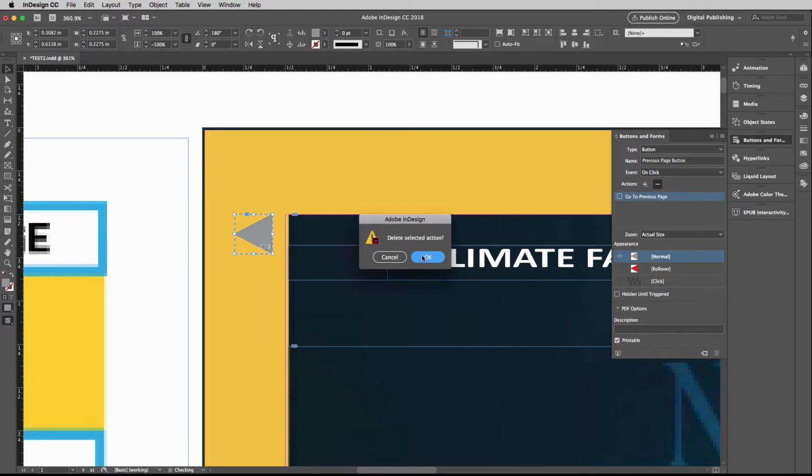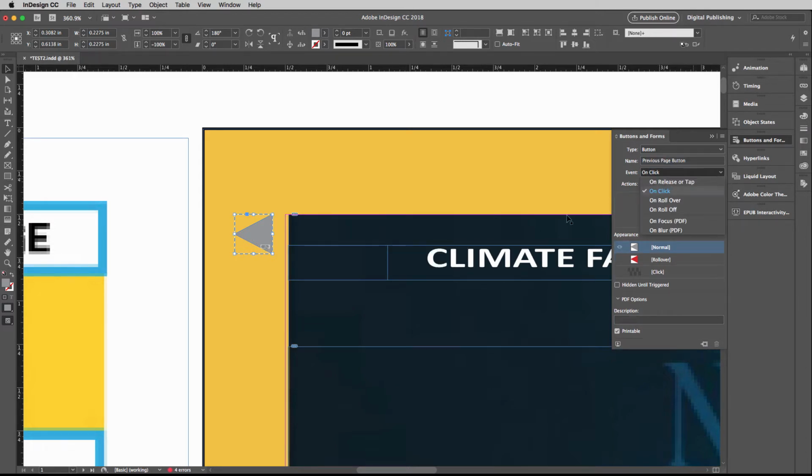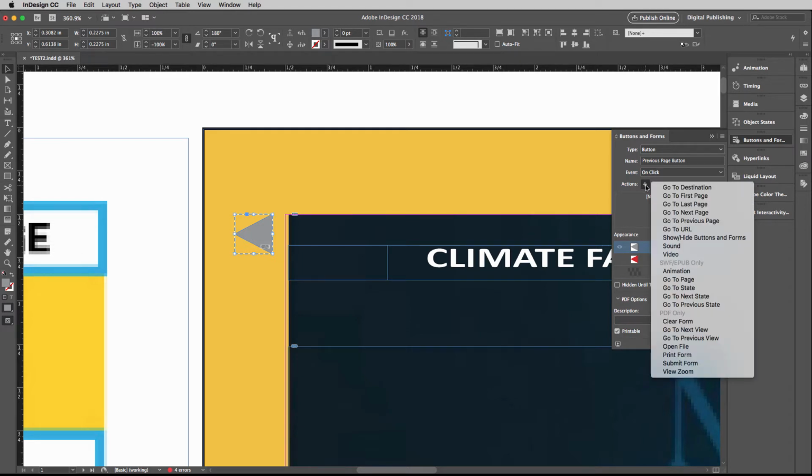So the way you do this, if it doesn't exist already, is you select one of these events you want, and I would just use On Click. So on the click of that triangle, we want an action to occur. So click plus, and then it shows you all of the actions that you can do. Go to destination, go to first page, go to last page, go to next page, go to previous page. Here I want to go to previous page.